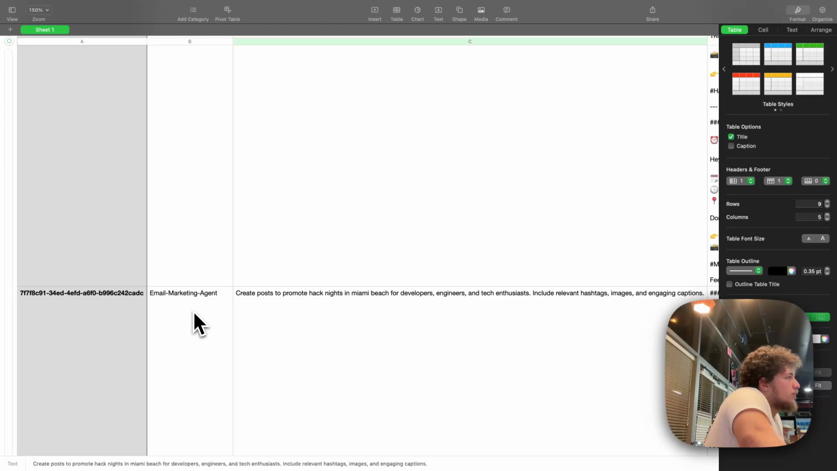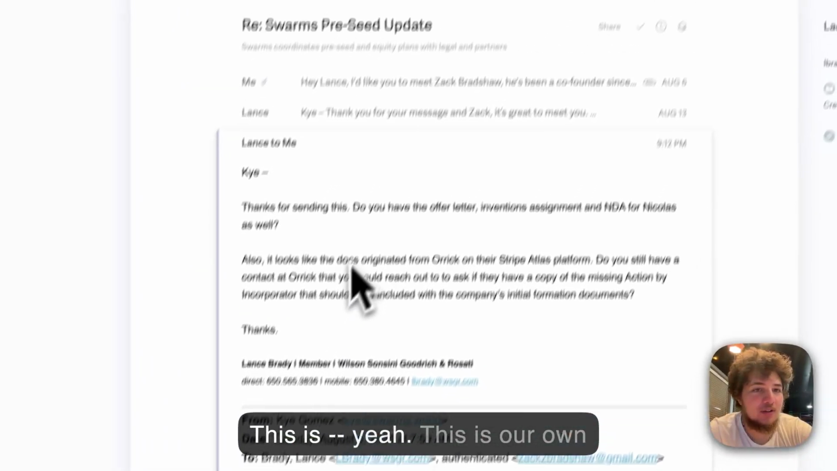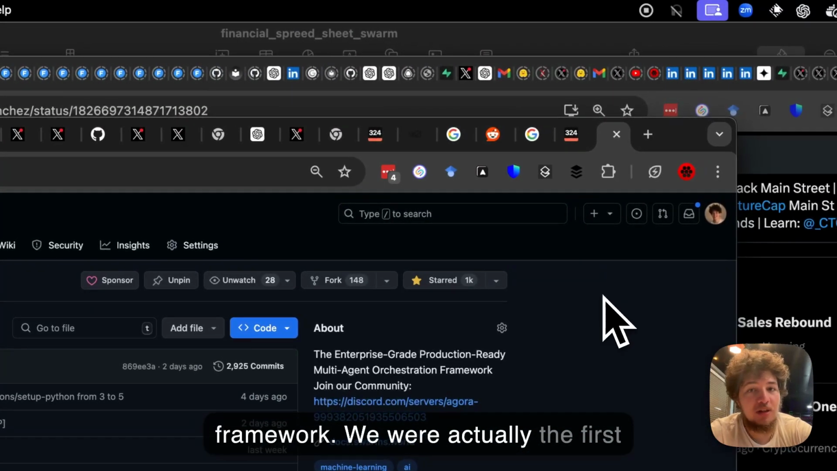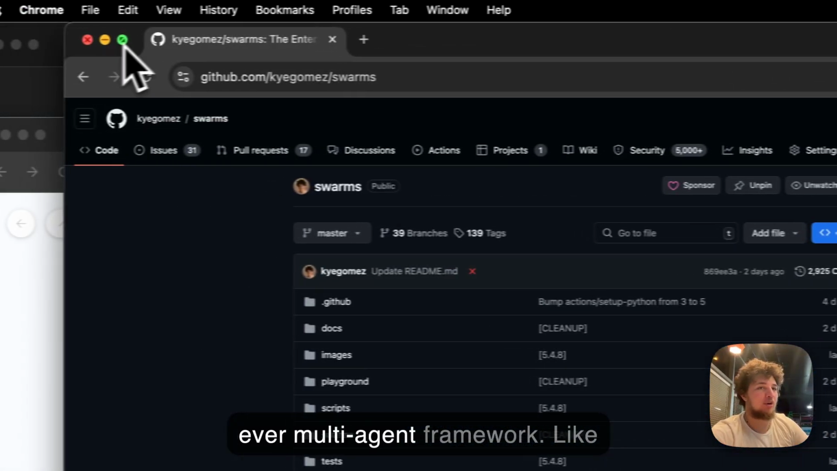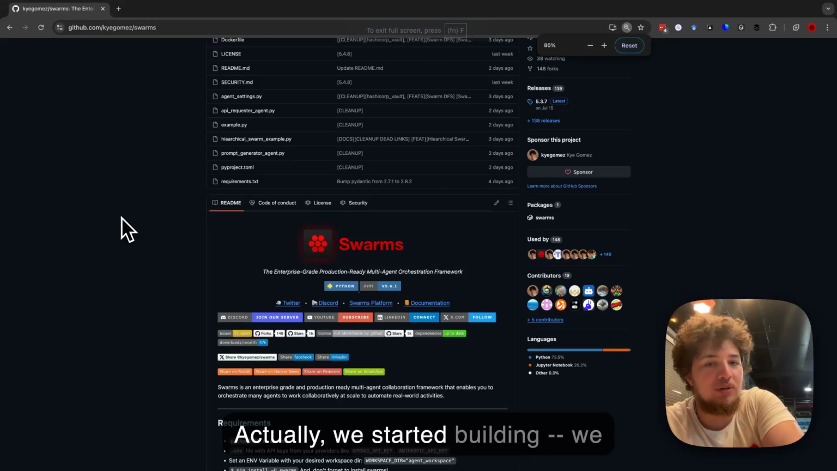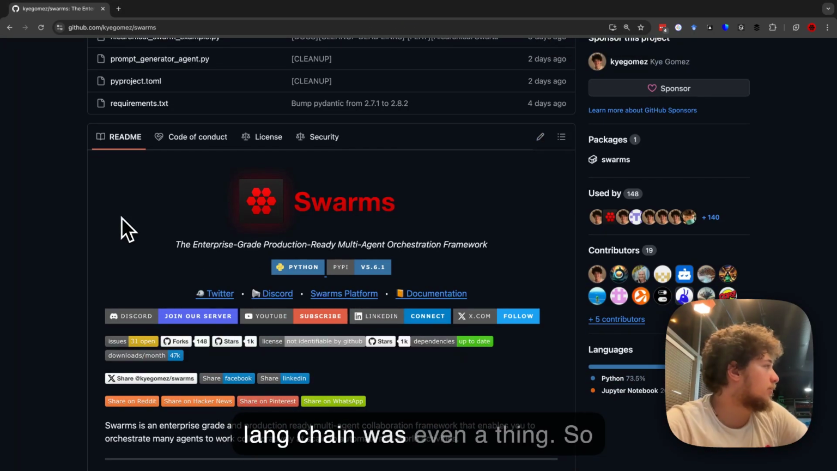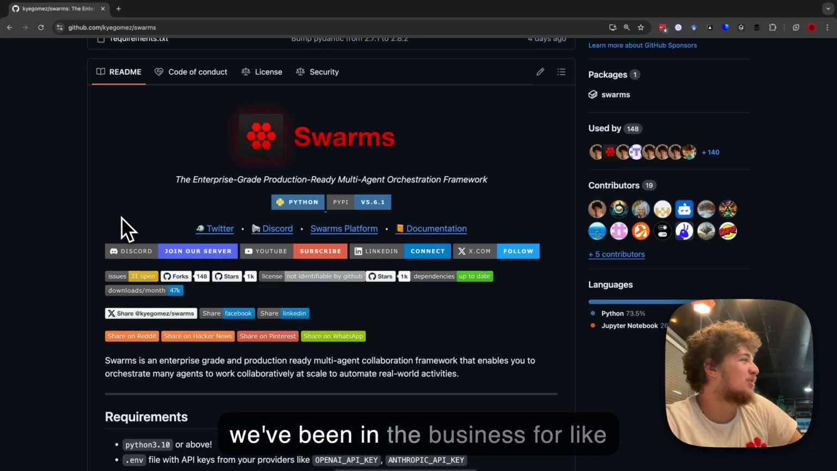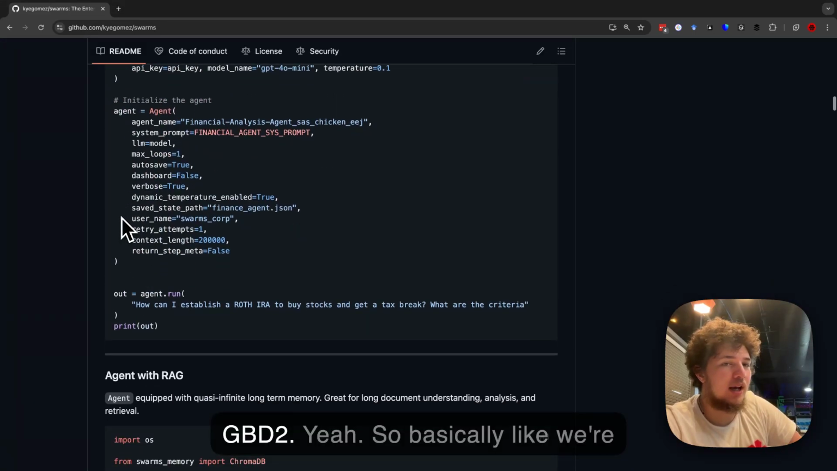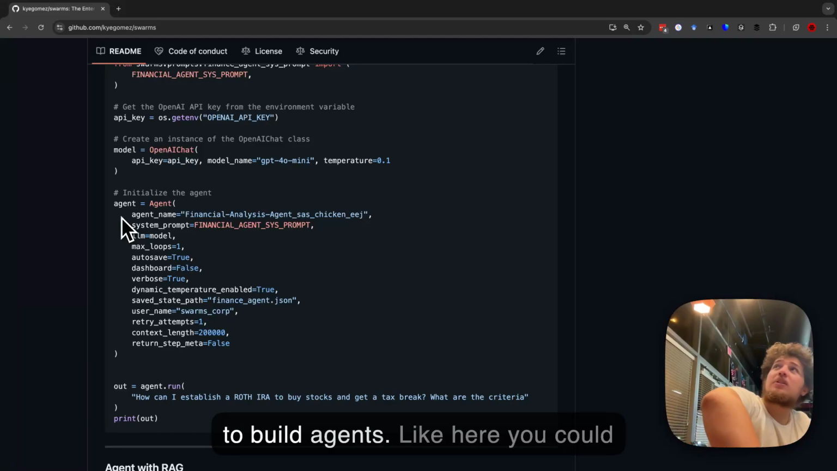Is this your own framework, or are you using LangChain or something? This is our own framework. We were actually the first ever multi-agent framework involving LLMs, of course. We started building swarms before LangChain was even a thing. So we've been in the business for 2.5 years now, since GPT-2. So basically, we try to make it very simple for you to build agents.